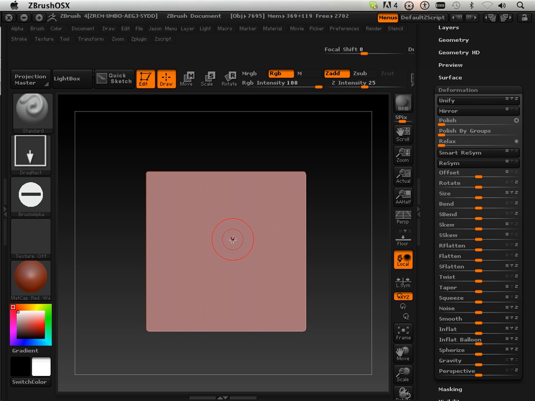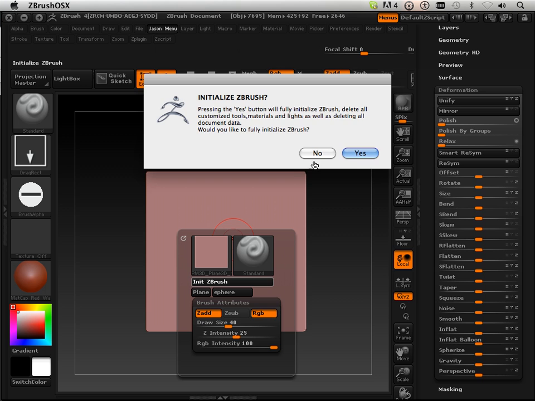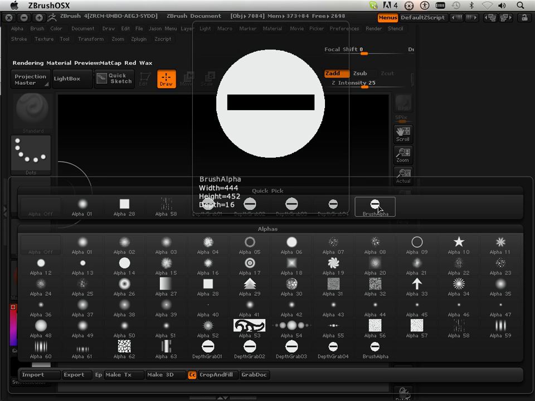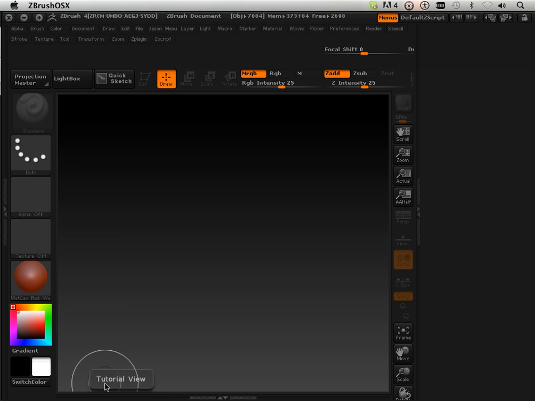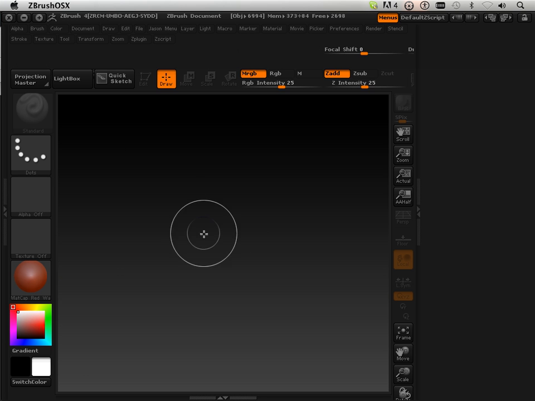All right, repeating alphas. Notice when I initialize ZBrush, my alphas don't go away. The only time my alpha goes away is when I restart ZBrush. If you want to keep your alphas that you create, you have to export them. And then we'll go into that when I produce one that's worth exporting.